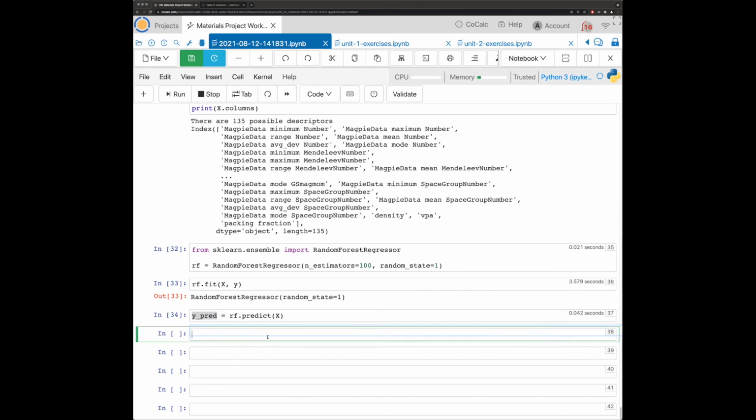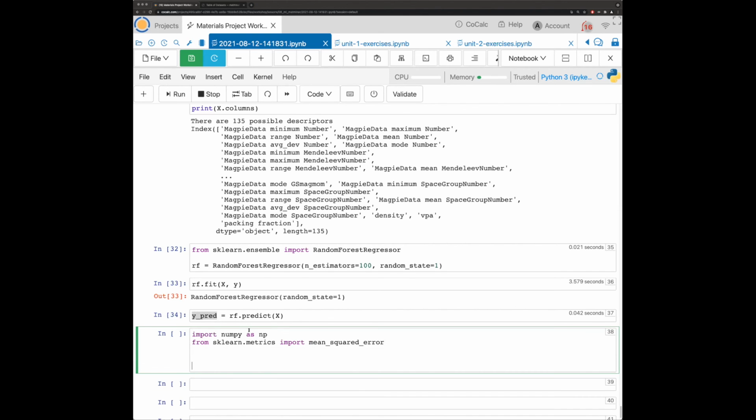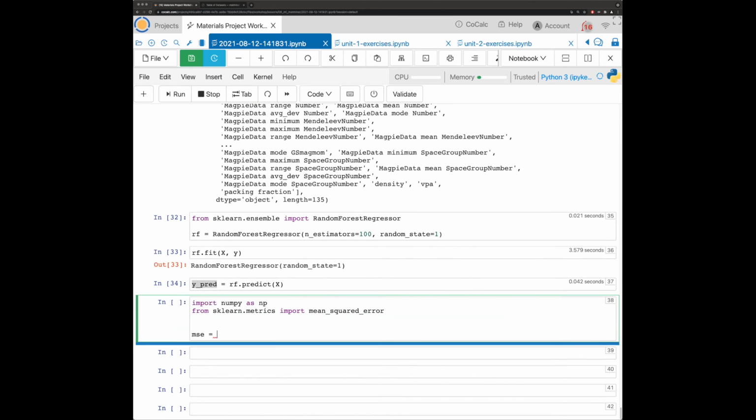So let's examine our training error. And we'll do that with a few nice things from scikit-learn and NumPy. We'll calculate the root mean squared error. So let's first import NumPy as np. And then from sklearn.metrics, import mean_squared_error. Make a new variable called mse for mean squared error equals mean_squared_error.